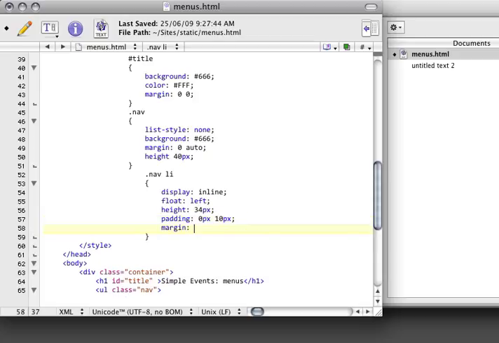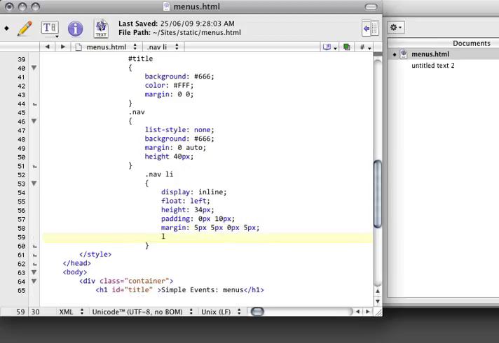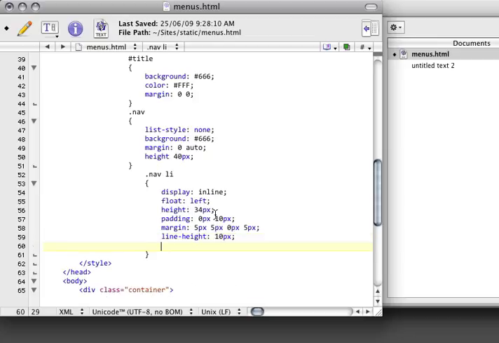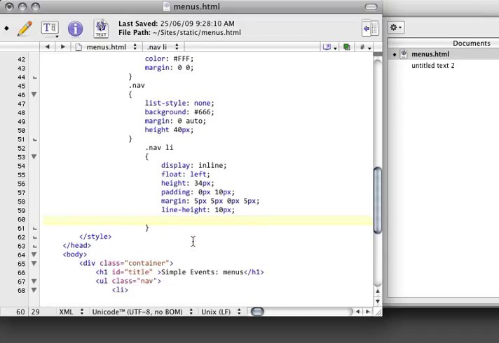We'll just set some margins all across. So if you think of a clock, you've got 5 pixels on the top, 5 pixels on the right, no pixels on the bottom, and 5 pixels on the left, so that we've got some space around our nav items. And we've got a line height of 10 pixels. What this will do is move the text inside of our list items down a notch. We're going to be using this for animation later. We also need to specify a bit of a background so that there's some definition.